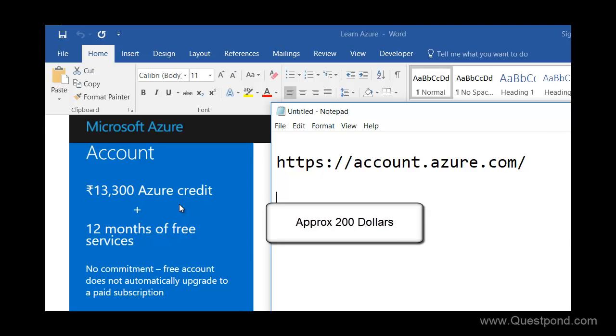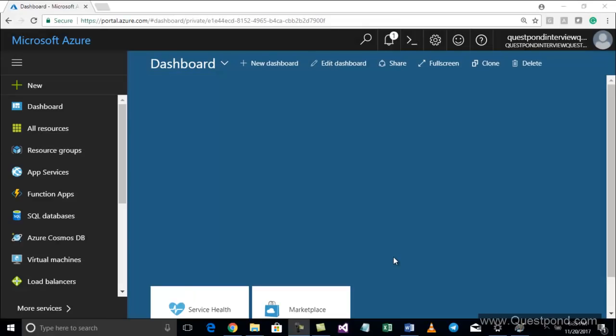Okay, so you need to provide your credit card in order to get access to the Azure services. So please do go and provide it. And as Microsoft is saying that there is no commitment, they will not be upgrading automatically to paid subscription. So I don't think that the money will be deducted, right? So go ahead, register yourself and get access to the free Azure credit so that you can go ahead with this training.